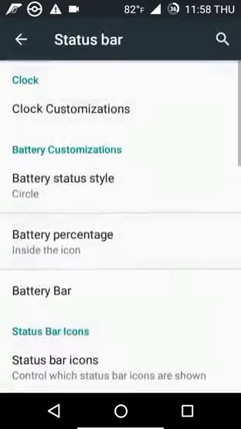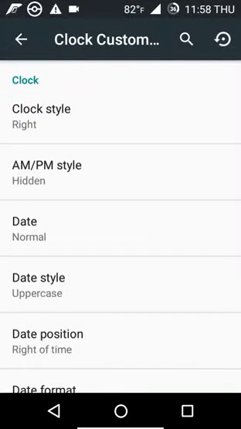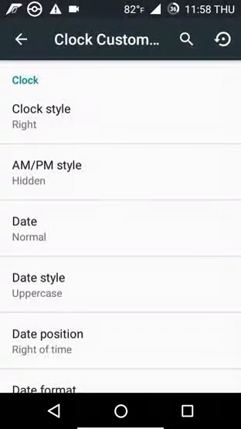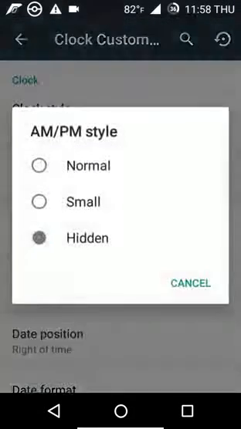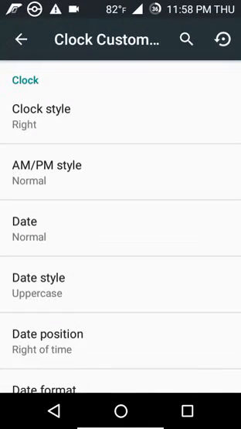Under the status bar customizations, you can customize the clock. Here you can select the clock style, that is nothing but the position of the clock: right, left, center, or you can just hide it. Then you can show the AM/PM style, and along with that we have got various font styles too. I'll just show you them if you want to. If you select PM, this is the normal style. You can observe the changes in the top right corner.